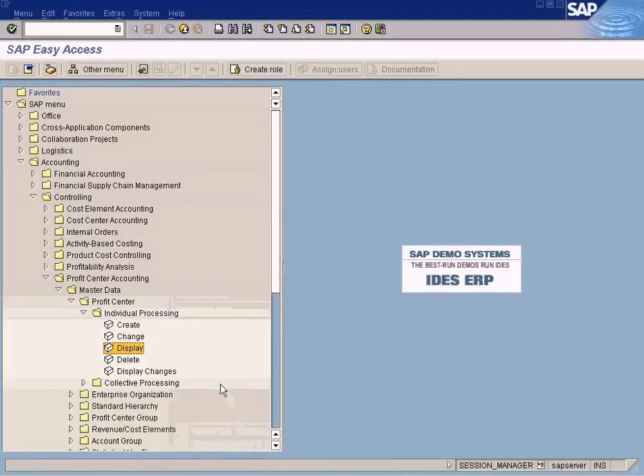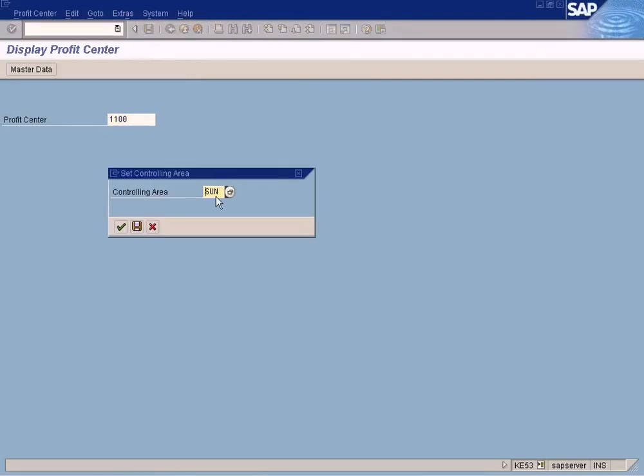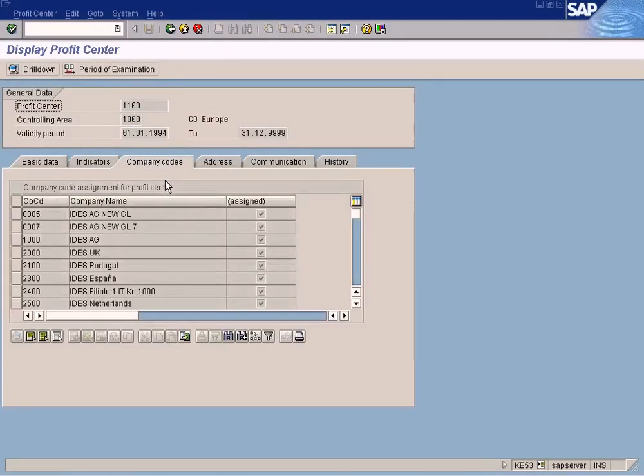Alright, now let us go to the profit center. I come to accounting, controlling, profit center accounting, master data, profit center, individual processing, and display. I just select 1100, a profit center which already exists under the controlling area 1000. Alright, let me press enter. You see the company codes tab. You can see lots of company codes assigned to this single profit center. So this means that this profit center can take values posted from these company codes.